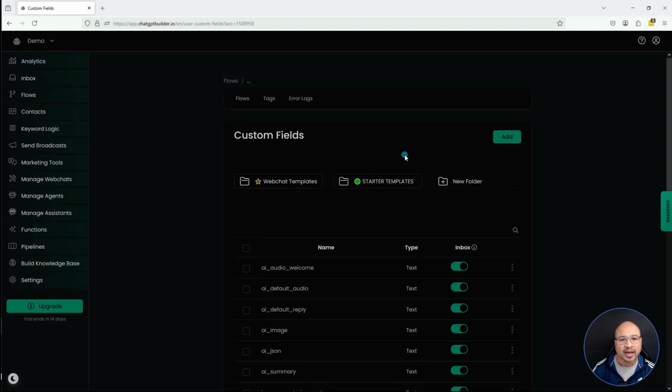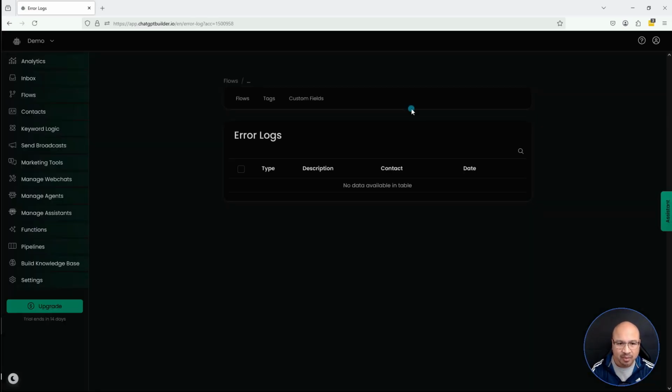After that, you will also have these error logs. Whenever you have a problem with your bot, like it's not functioning the way you expect it to, the first thing you should do is go to these error logs. More than likely, it will show the reason why a function or a flow that you created is not functioning the way you expect. So this is the first step you should take whenever something is not doing right.